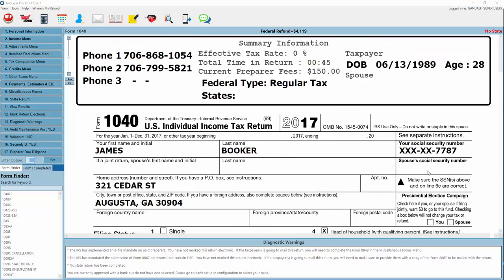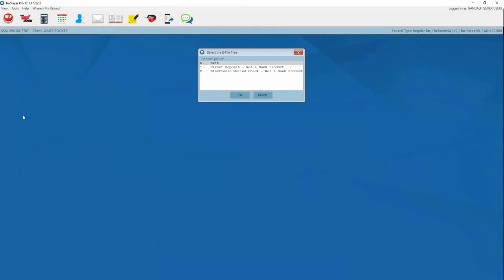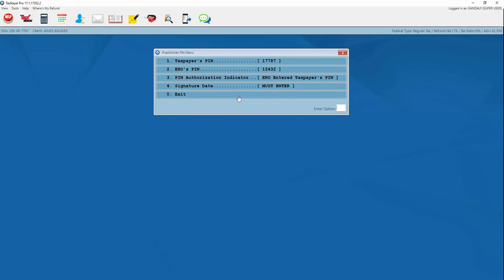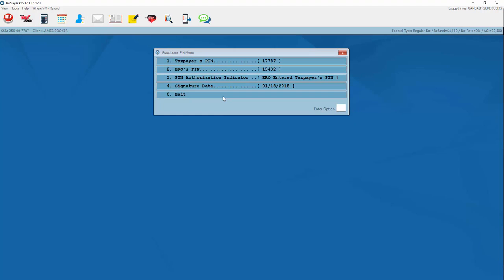But what I'm going to do at this point is to mark the return for electronic filing. So what I'm going to do is select option number 12, Mark Return Electronic, and I'll choose Electronic Mail Check for my client. Click the OK button, and I'll exit the Practitioner Pin menu. The pins are automatically generated by the program.